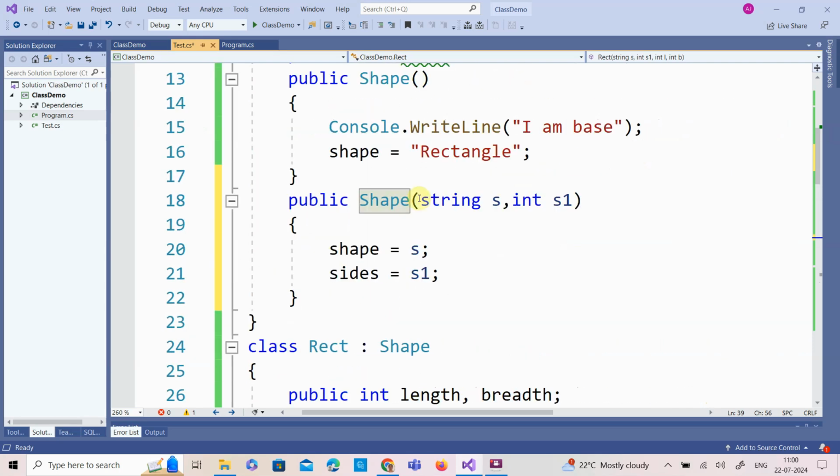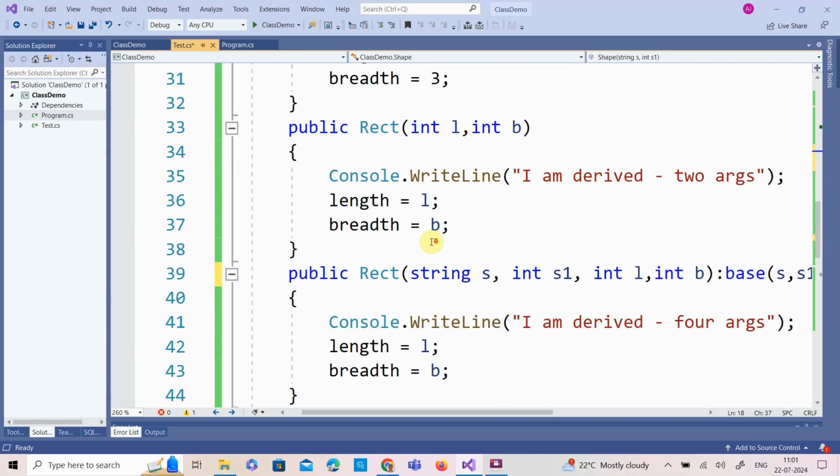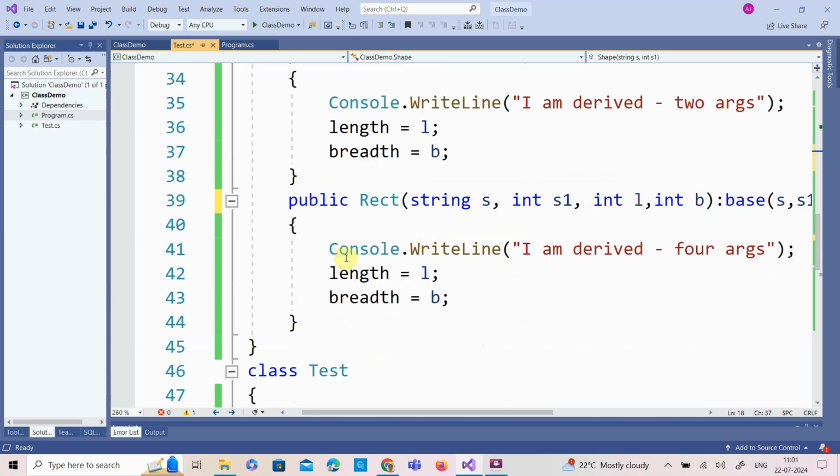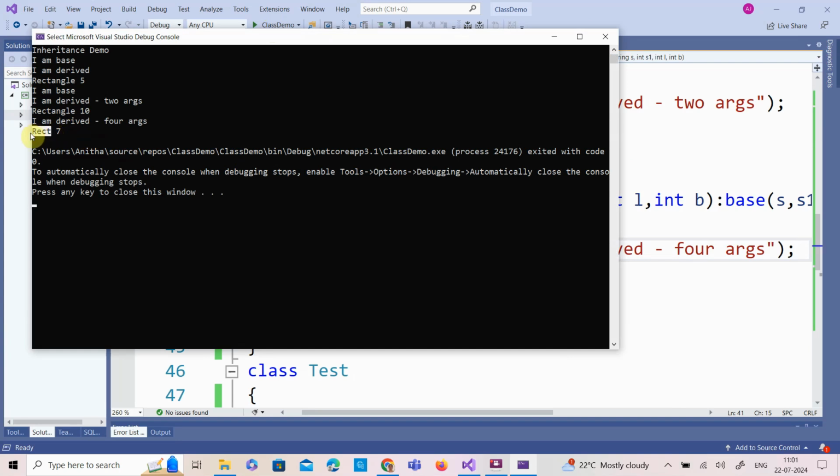So it will identify Shape is the base class with a 2 argument constructor. So the first 2 arguments will be assigned to the shape and the side. And after executing lines 19, 20, 21, only then will it come to line number 41 and execute the remaining things. So one use of the base keyword is invoking the base class constructor through the derived class.